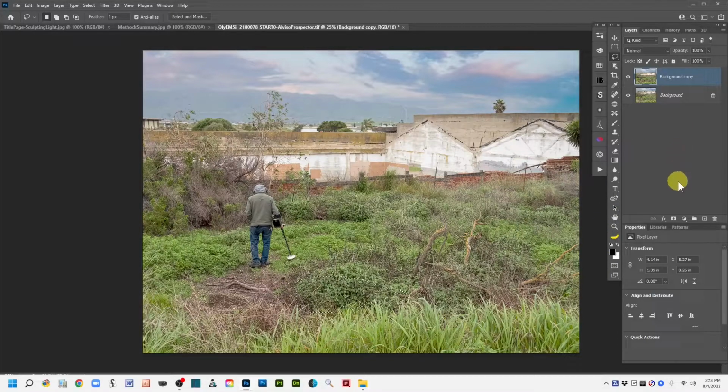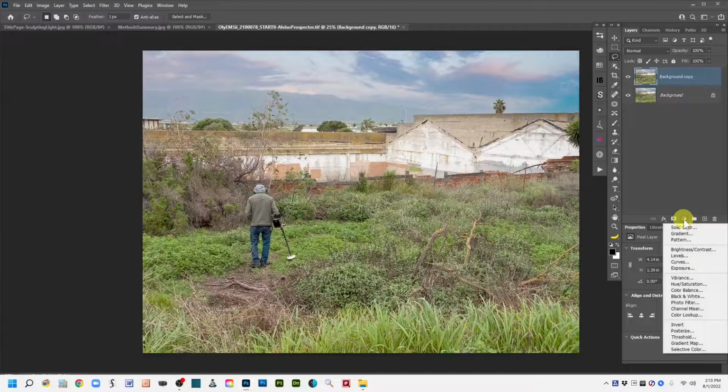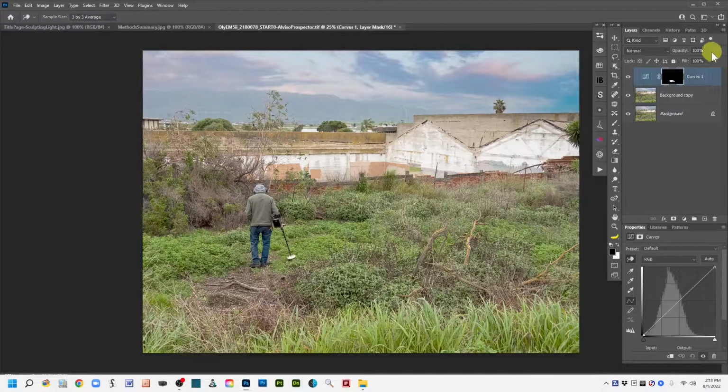Then I'm going to come over, because I said we're going to be working with curves, to the bottom of the layers panel, go to the adjustment layer icon, which is the circle with the line through it, and click on that, and then come down to where it says curves and just click on that, and that adds a curves adjustment layer.